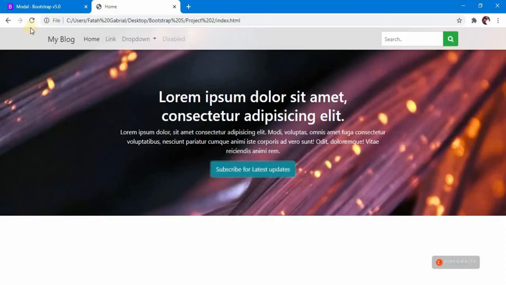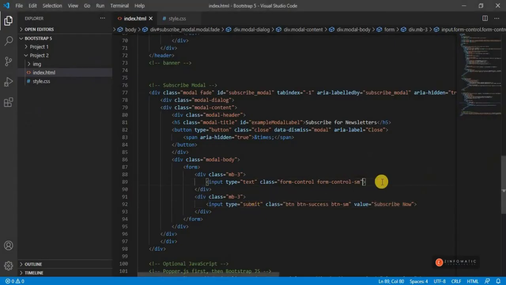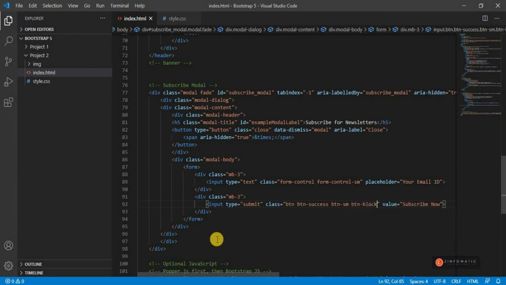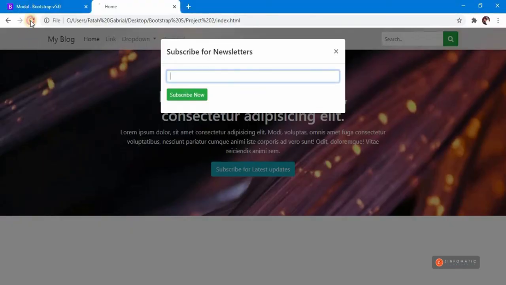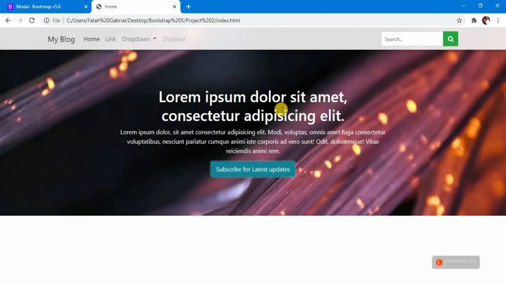Okay, so let's get back to our browser. Let's hit refresh. Okay, if I click on this, you can see that it says this thing. Okay, we need to add a placeholder. Your email ID. Okay, and this is going to be in center. So we want this in full width. So I'm going to call this btn block. Save this. Let's get back over here. Let's hit refresh. Okay, that looks good. So as soon as the user clicks on this button, he will be able to subscribe for newsletters. So this is our banner for our blog.